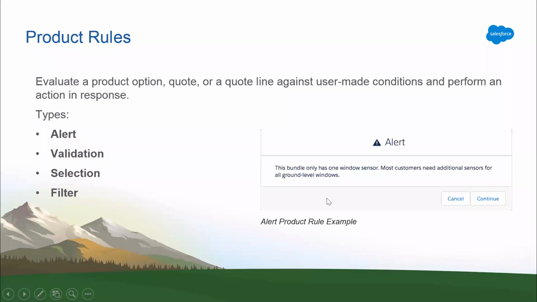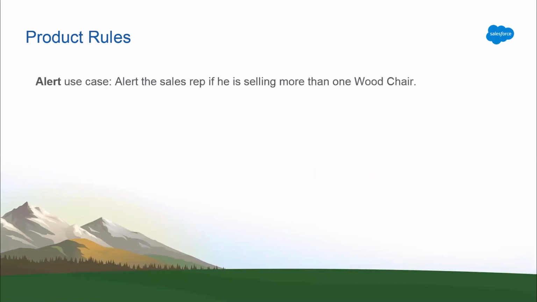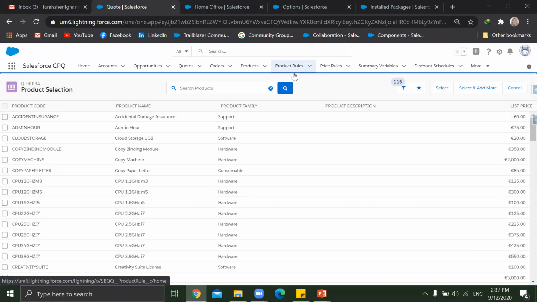So let's go here and see the example for alert. So we want to alert the sales rep if he is selling more than one wood chair. For some kind of reason, we want to alert the sales rep that he is selling more than one wood chair according to our business scenario. So let's go to product rules.